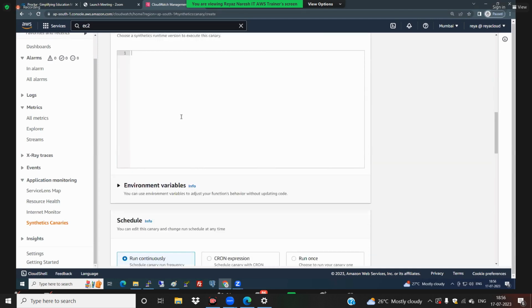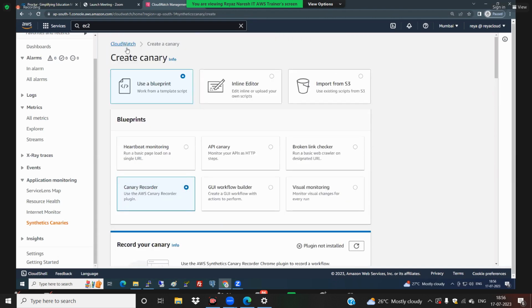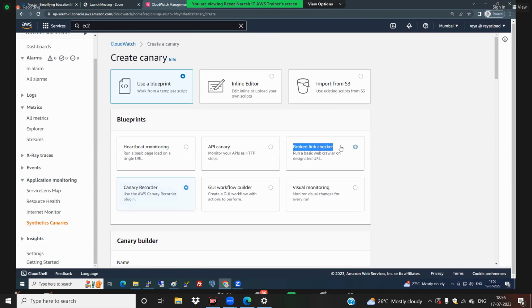And whatever you have done manually, that will be done automatically by the canaries. So guys, there are so many advanced things that you can do using canaries. But for now, please remember, canaries can help us to monitor the applications. It will also act as a broken link checker. That means experienced people, this will be helpful for you. You can check your APIs, you can set up some workflow builders. And if you don't want anything, you just go into the heartbeat monitoring.